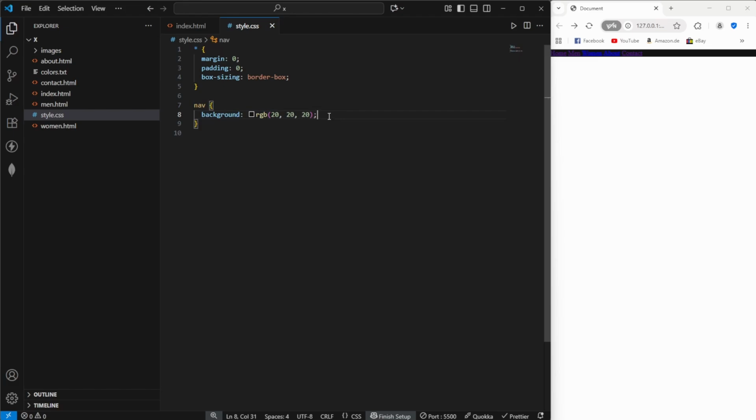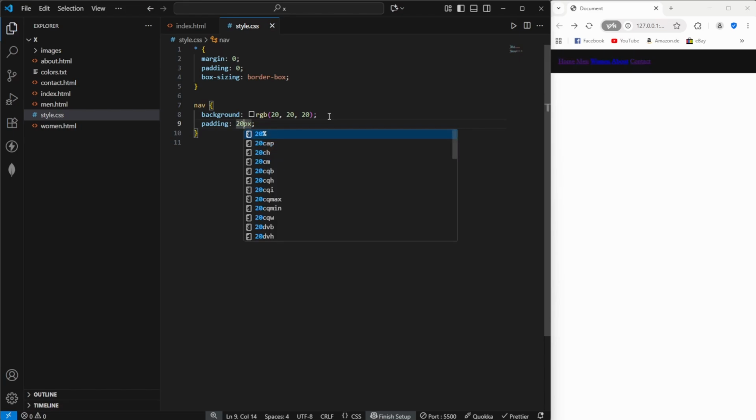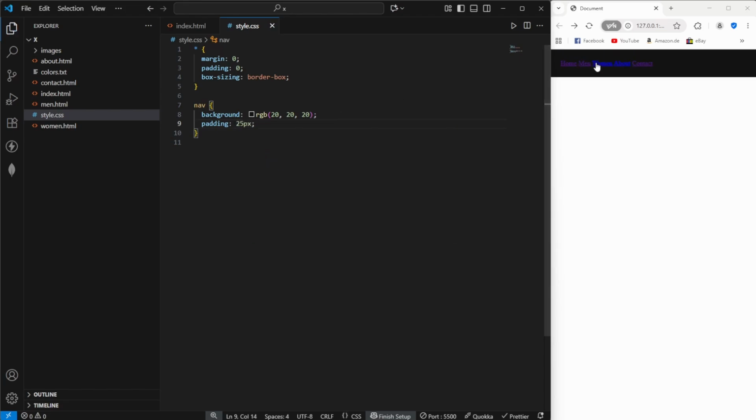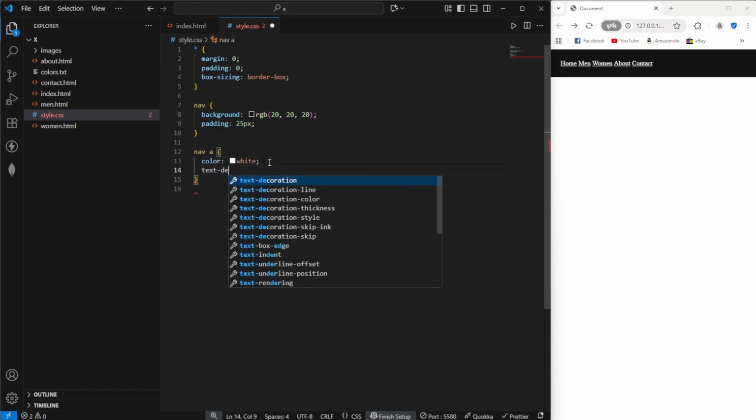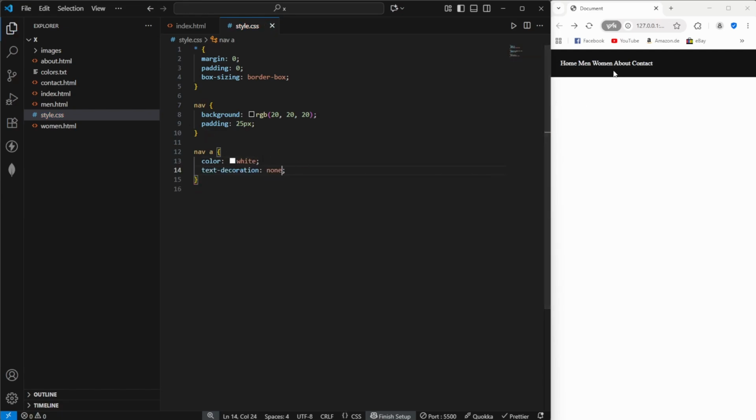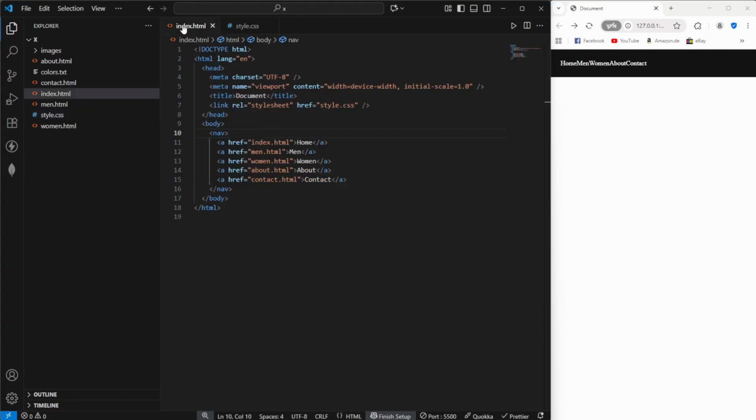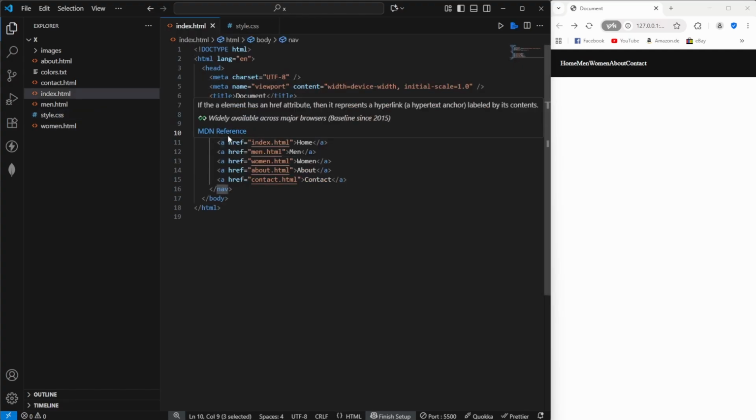And now let's say we want to have padding of 20 pixels top bottom, and let's say also 20 pixels left right, and maybe we can go to 25 pixels. Now we also want to style our A element, so our anchor text inside of this navbar. So we can say nav A, and now we want to have a color of white, for example. We want to have a text decoration of none, so now it looks like this. And maybe we also want to use a display of flex for our nav bar. So for this navbar, we are saying this should have a display of flex.